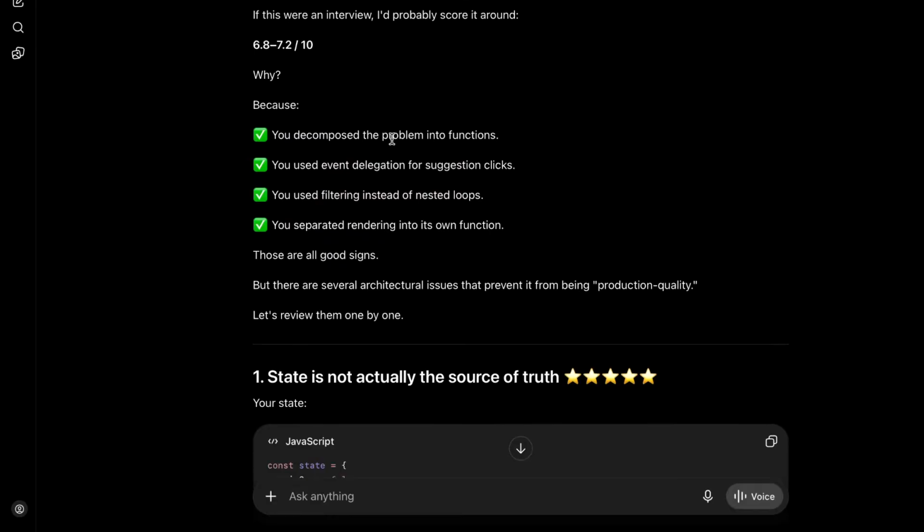Okay, we have understood why. Because you decomposed the problem into functions. You used event delegation for suggestion clicks. You used a filter instead of nested looping. You separated the rendering into its own functions. Okay, those are good signs, but there are several architectural issues that prevent it from being production quality.